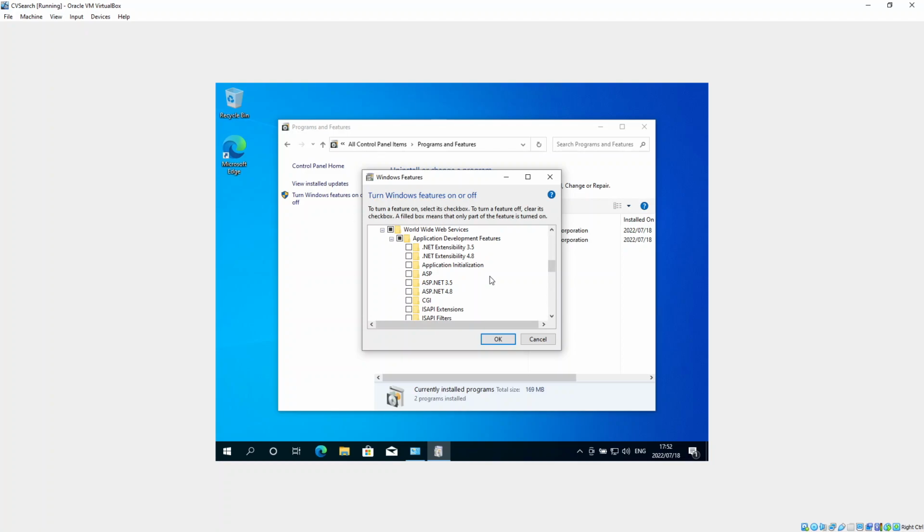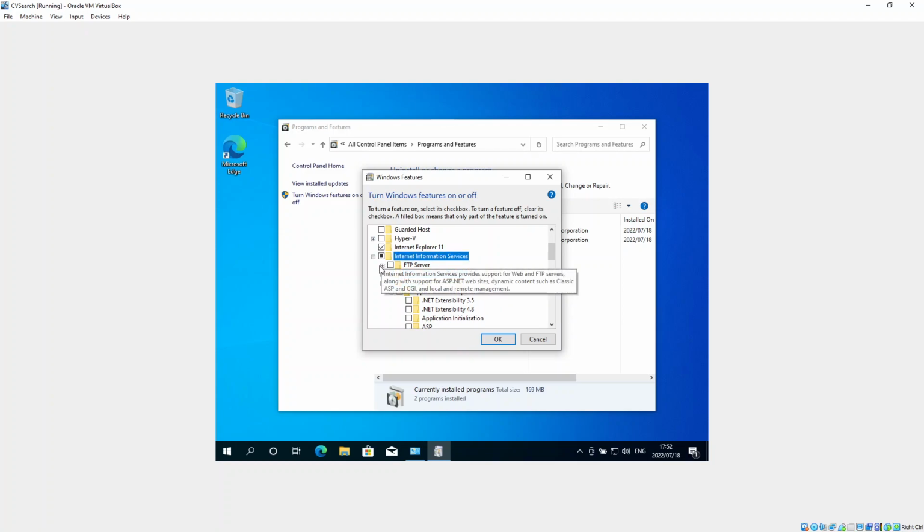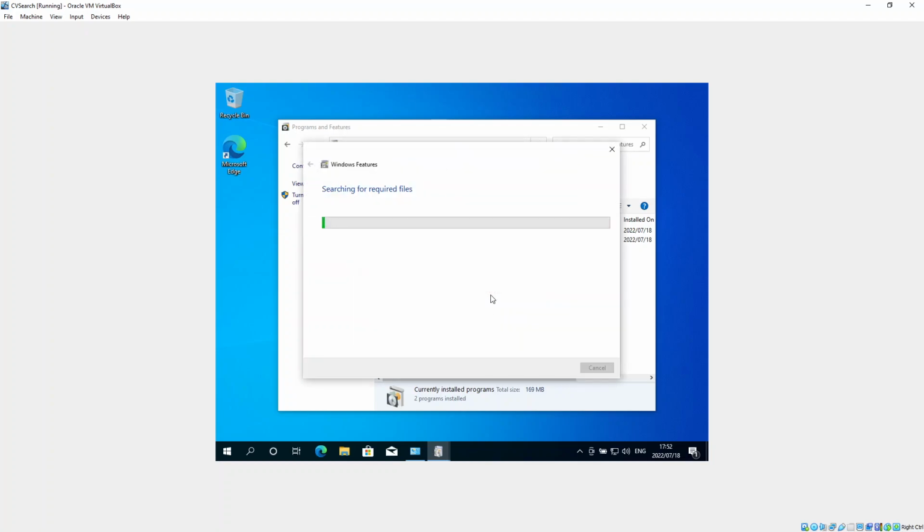Okay, I'm not going to worry about the rest of these features. So obviously this is what will be needed eventually, especially ASP.NET and our .NET framework. But let's just take what we've got here. I'm just going to make it like that. Click on OK, and now it'll try and search for the files and start adding them.